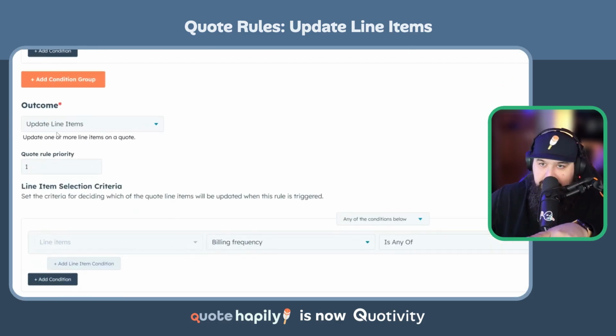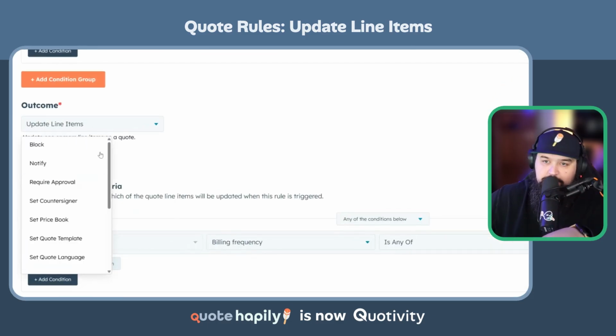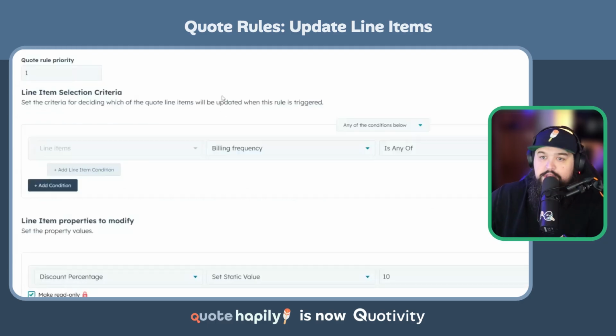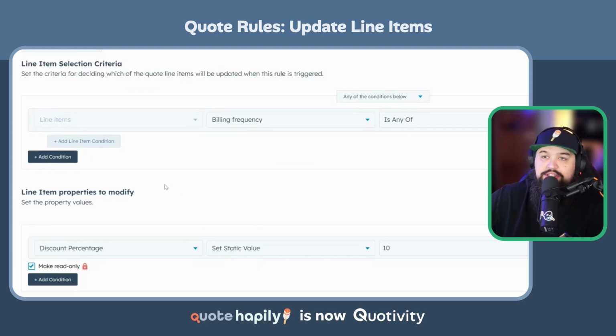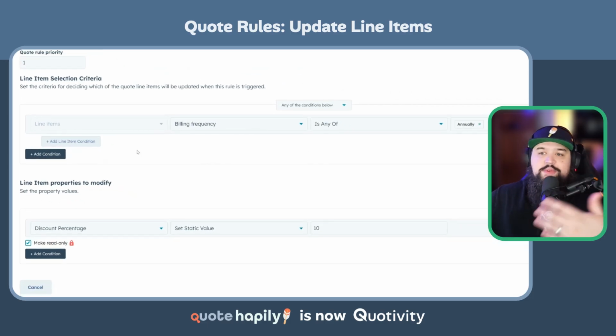The outcome in this case is set to update line items. Remember, you can do a lot of different things with the outcome of a rule, but we're going to update line items here. It has you do two different things. One, choose which line items you're actually targeting to make the change on. In this case, I'm saying anything that is set to annual, change it. But I could say products of a certain type, or products that contain a certain thing in their name, or products with a certain SKU number. I can get as specific as I want just by adding additional conditions. I'm keeping it very vague right now, and I'm just saying any line item on there that's set to annual, make this change.